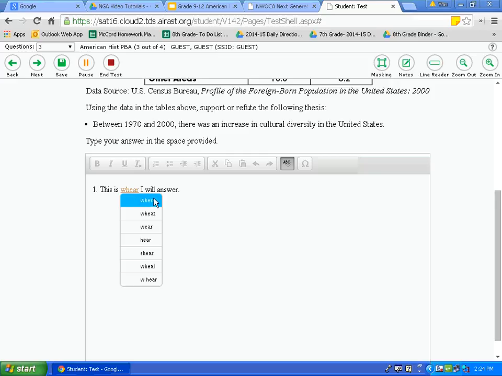This is the where that I want to choose. I'll click on that and it will spell it properly for me. Now, I could try to type right here, but nothing will happen. I simply have to deactivate spell check by clicking on the spell check icon.